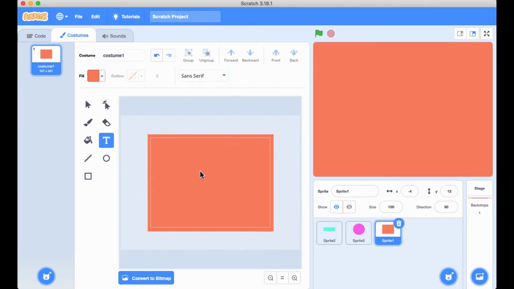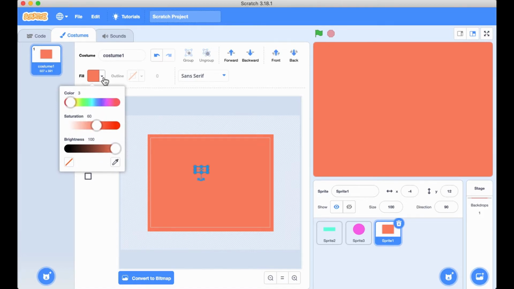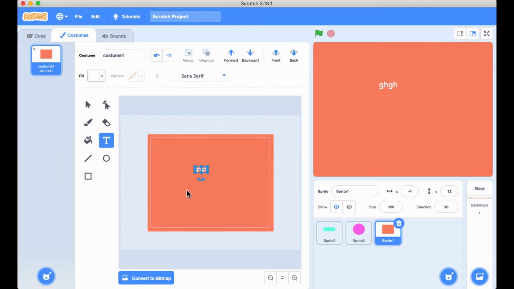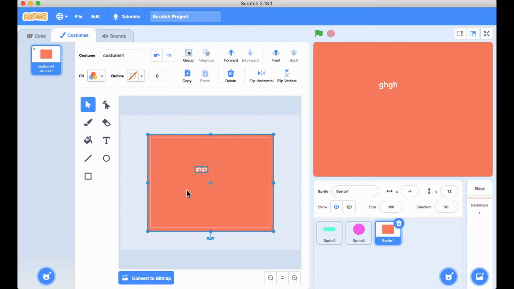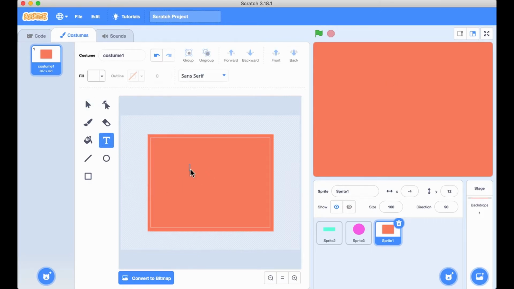Here's the trick. When you click and type and you can't see anything, it's because you didn't change your fill colour. I'm going to change that to white. Okay, so we want... hang on. Let's just get rid of that for a sec. Okay, so back with the text tool, click and type game over. Excellent. Right, let's just resize that.